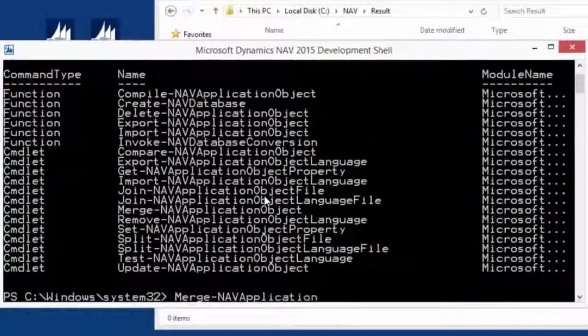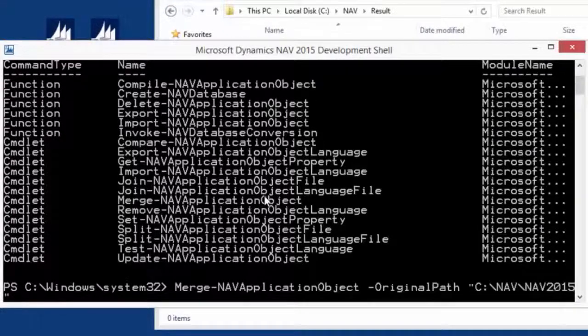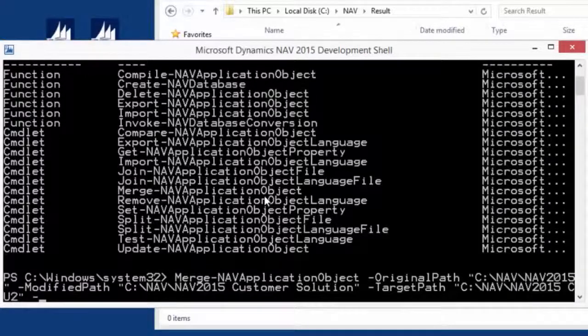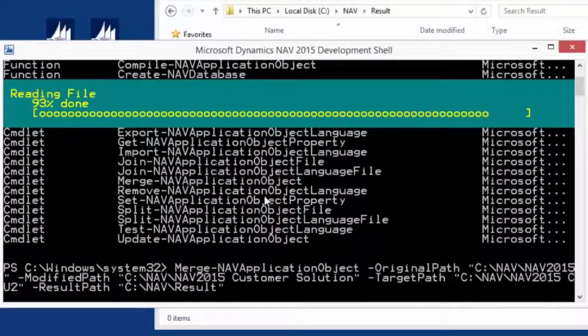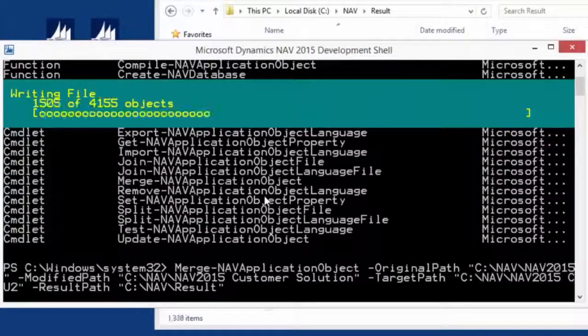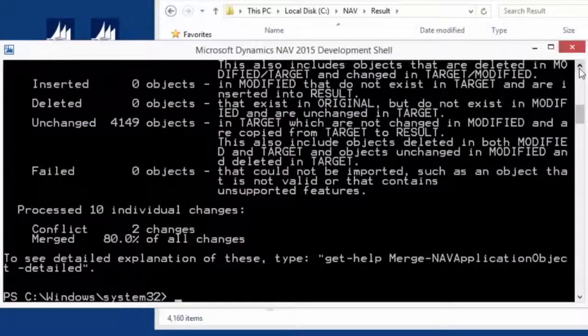You can do the compare and update in a single step by using the Merge NAV Application Object commandlet. To this commandlet, you pass the original file path, the modified path, the target path, and the result path as parameters, and the commandlet compares and updates the objects in a single step. Both commandlets produce the same results, and both also show the summary of the process.